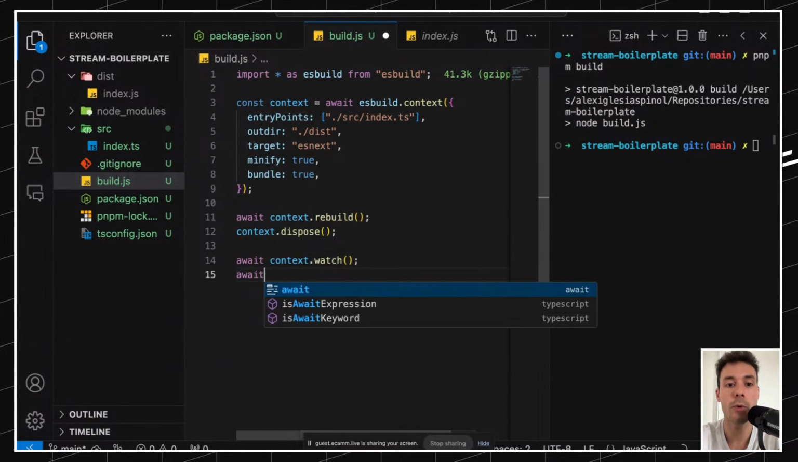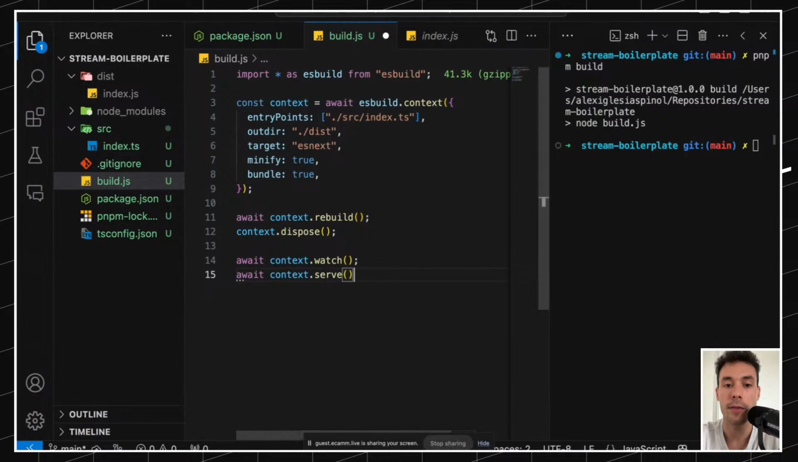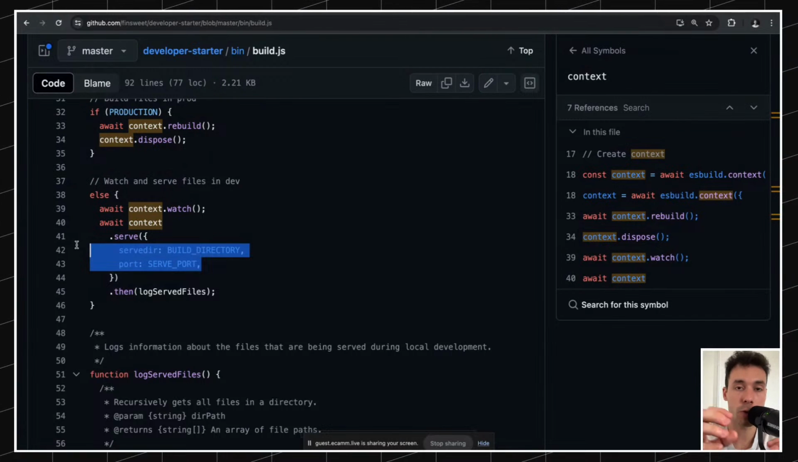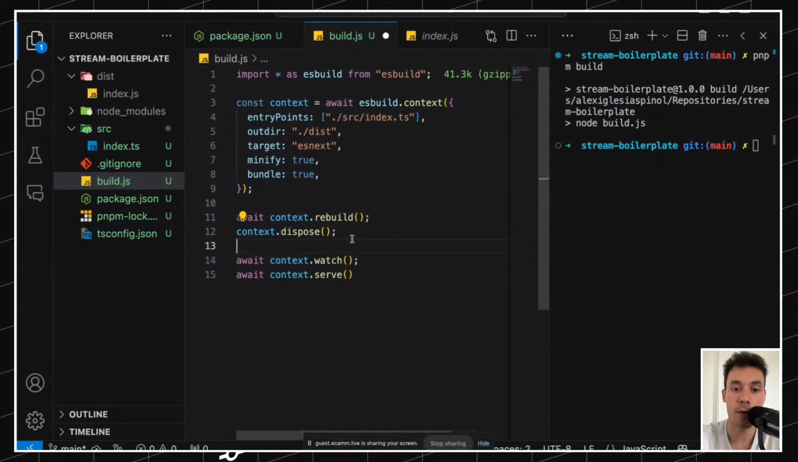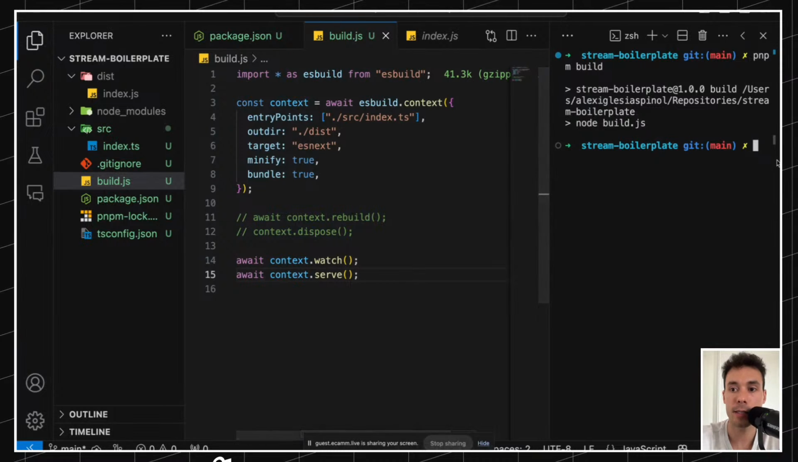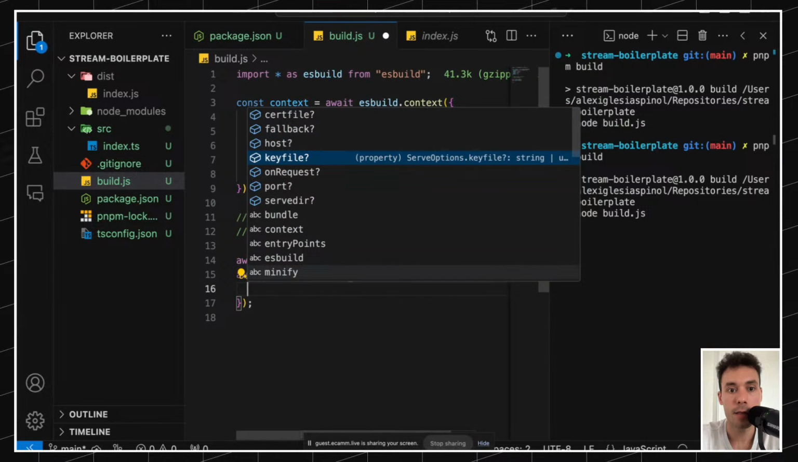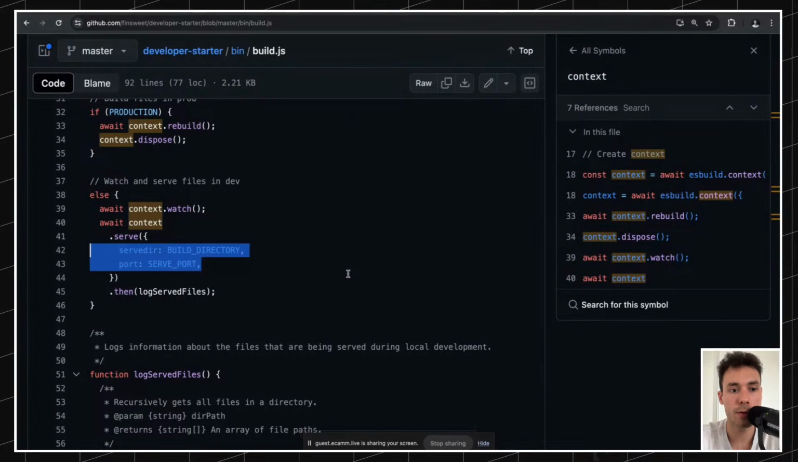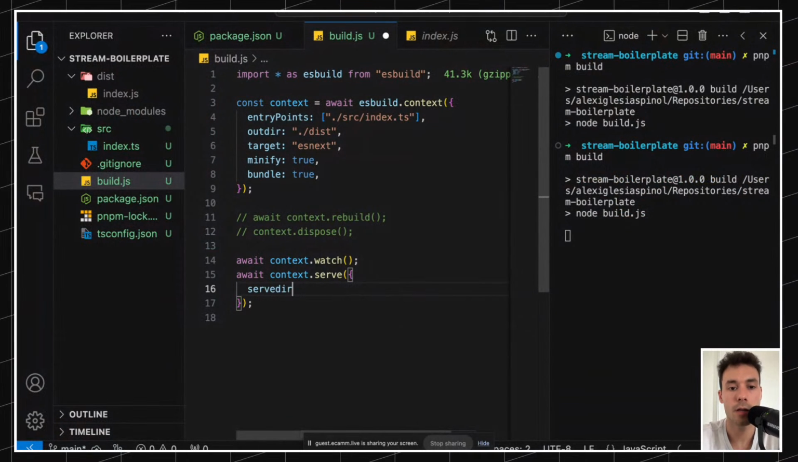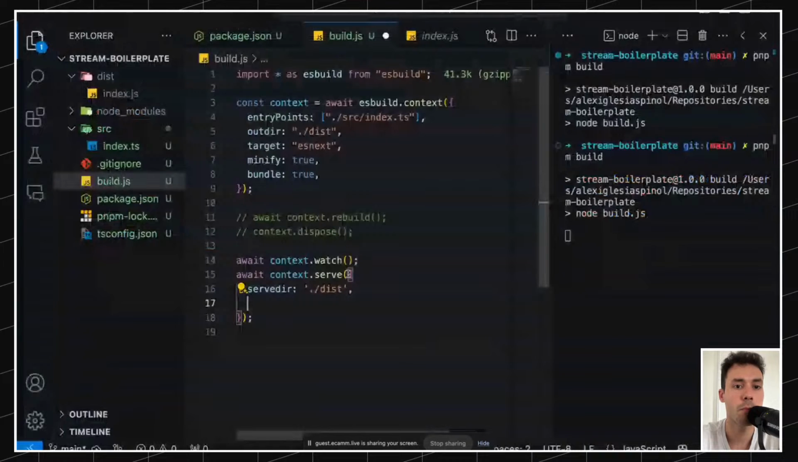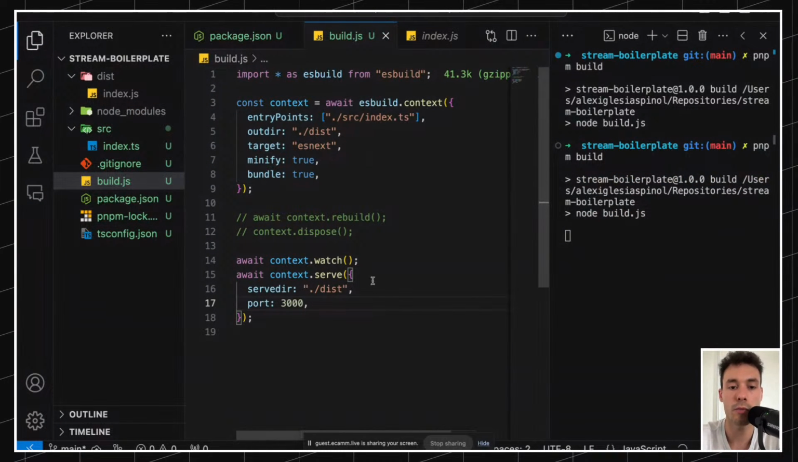And then if I do await context.serve, then it will create a live server for me, just to be able to access those files right away. So if I comment this out like this and we do this, now I don't know the port, so let's define the port. I think that the host server should be this folder, and the port in this case, we're going to do 3000.